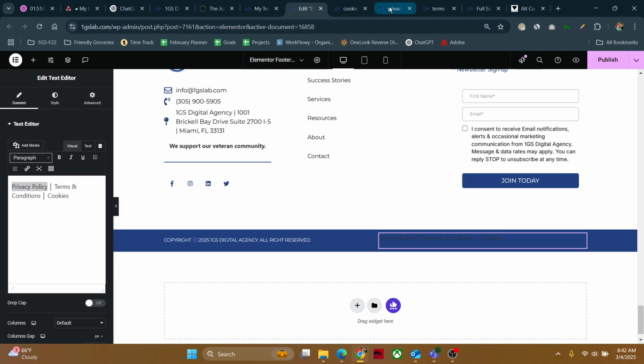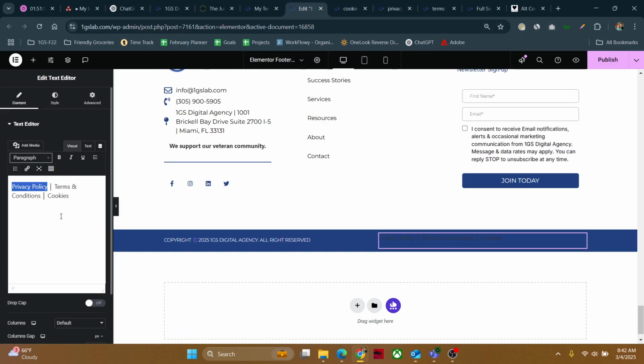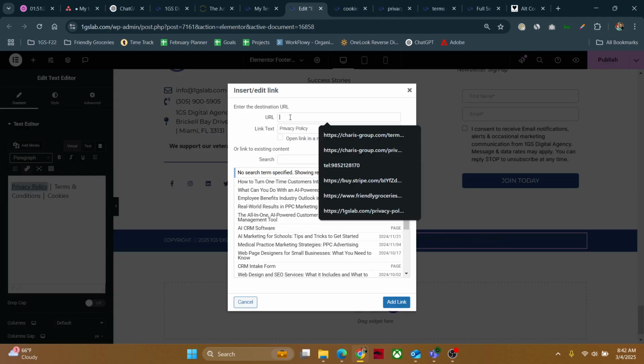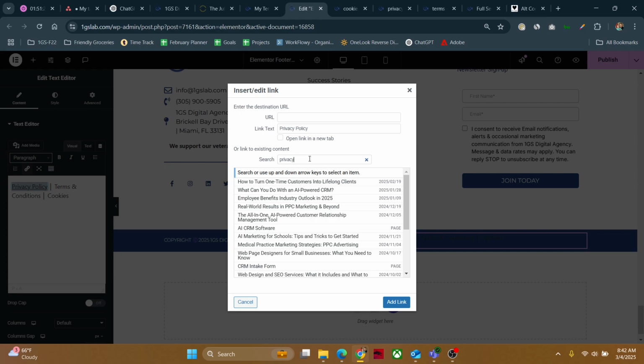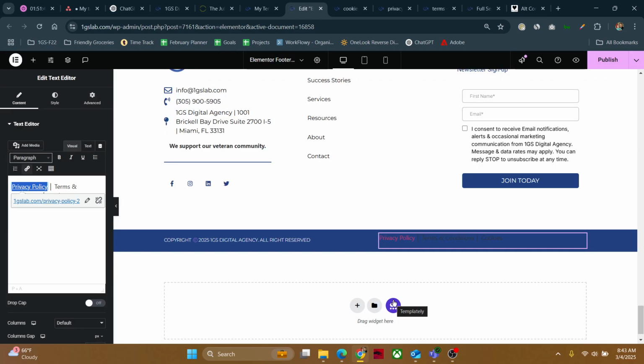So privacy policy, I've already got this right here. Now that we've got this highlighted, we're going to click right here, Insert Edit Link. If you click this link options, it gives you some extra options. You can search for the privacy policy page of your website directly here, or if you've got your URL already, you can just paste it in there. So that's what I'm going to do. I'm just going to paste the URL right there, open link in new tab, or just go directly to it. I'm just going to leave it like that. Add link. Now we've got that.